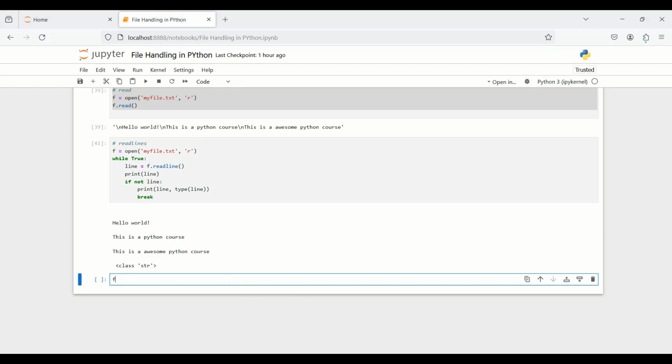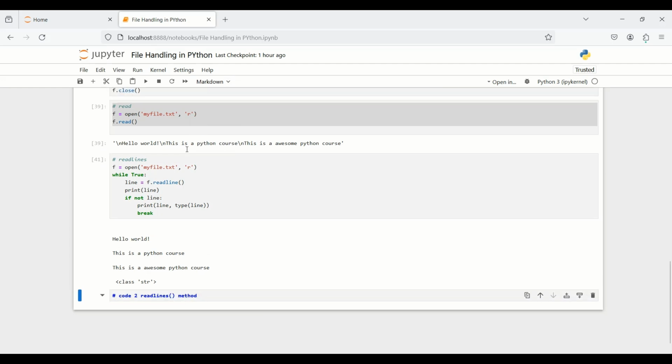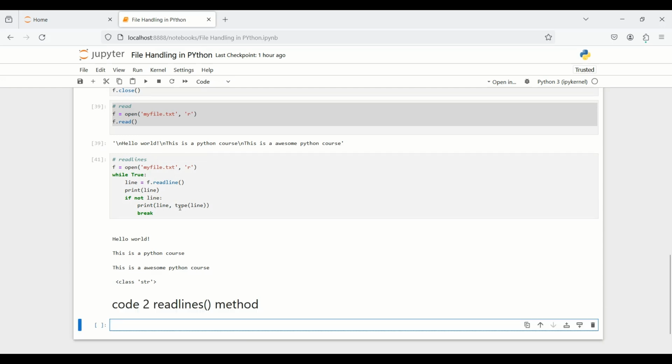For example, f equal to open, code 2, readlines method. Okay, now f equal to open my file dot txt, and the file name is myfile2.txt.